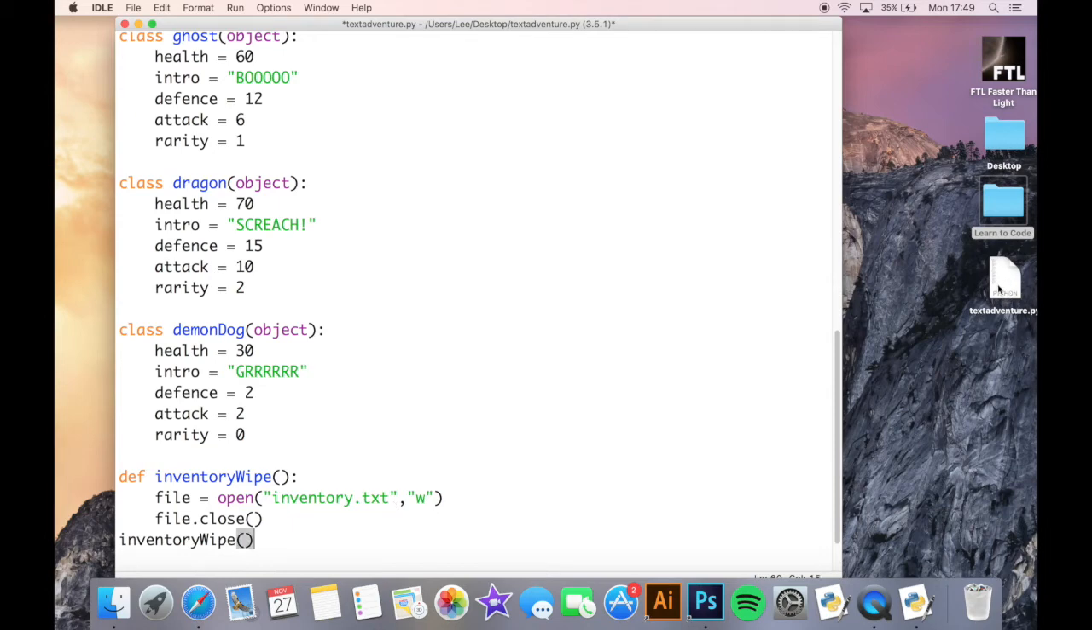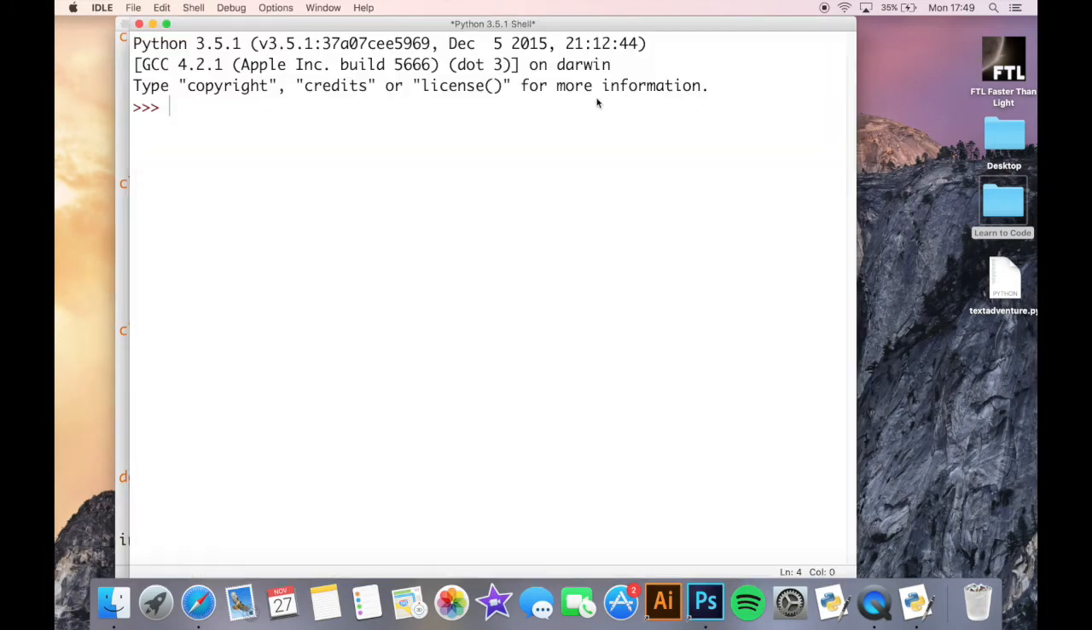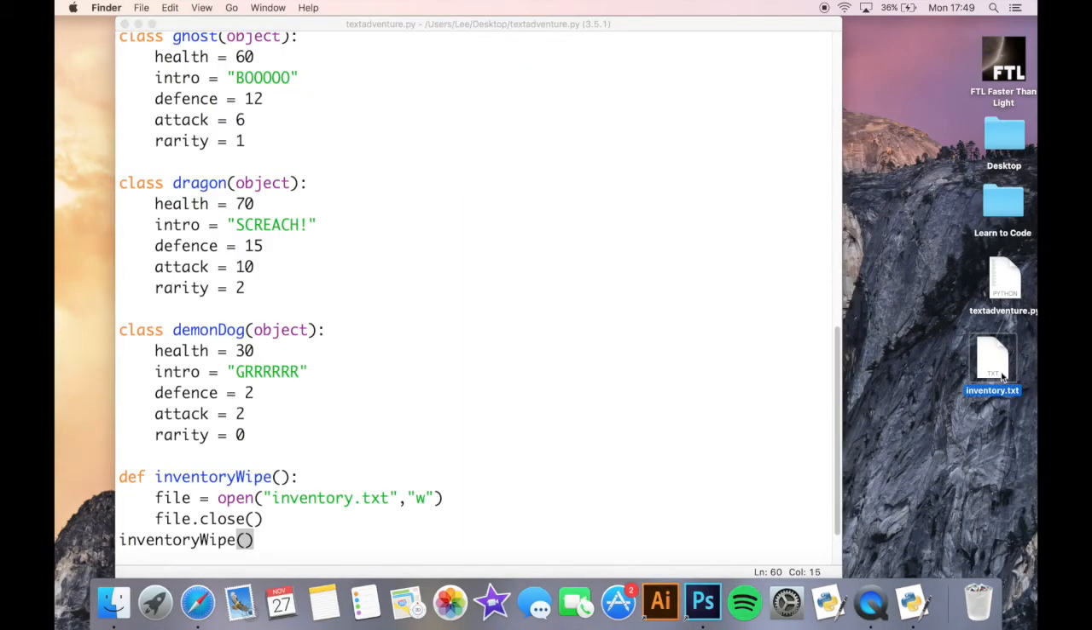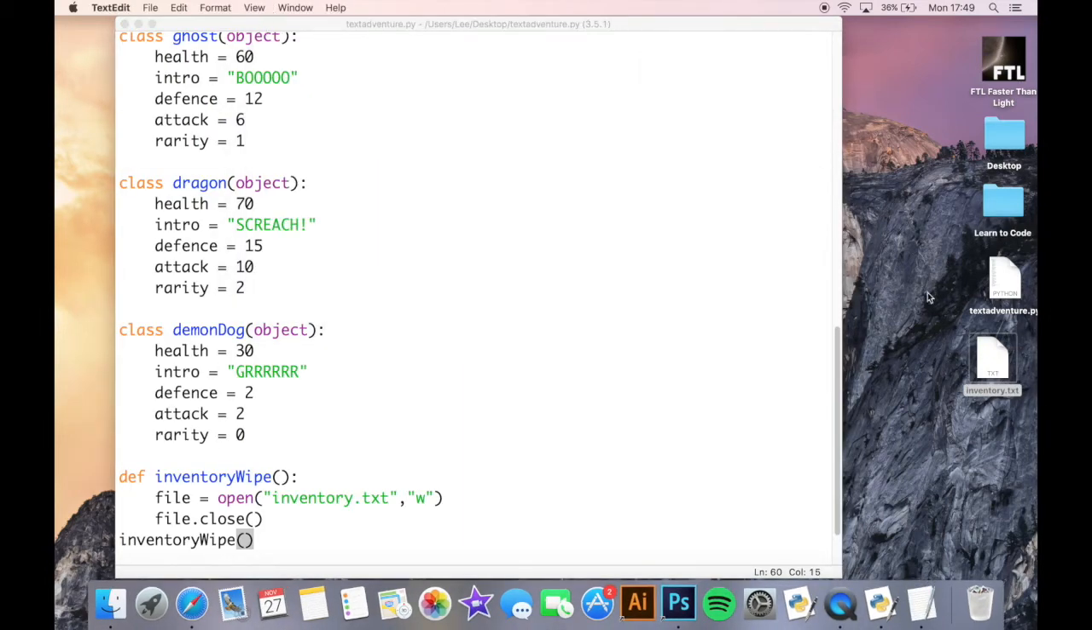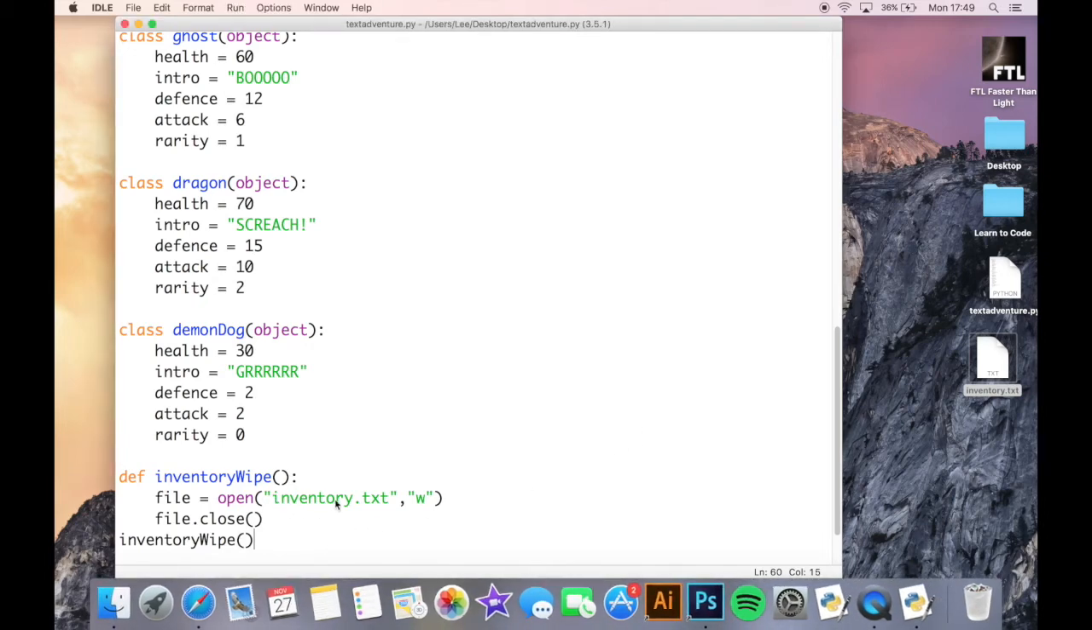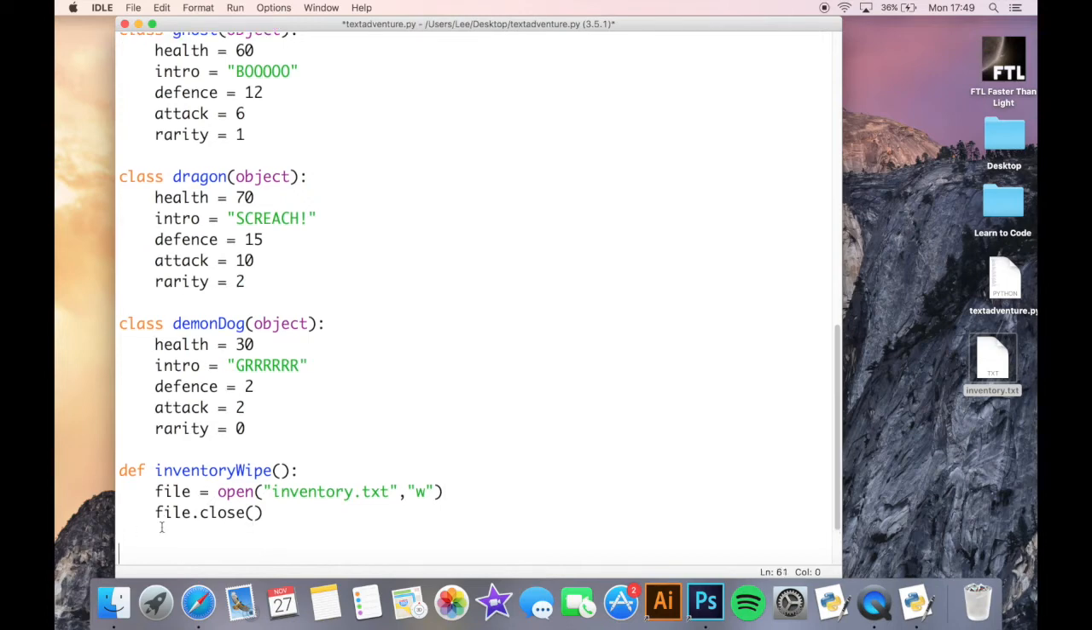So if I actually just call that function, because I have my text adventure on the side here, this should create inventory.txt. We'll see that it probably won't now, typical. There we go. We can see inventory.txt has been created here. At the moment, there's nothing in there. Blank. But that just shows you that we don't actually need to have already made the text file. If we're writing it, so if a file equals open, then opening it as a write file, that means Python will create the file for us. So now we have inventory wipe defined.